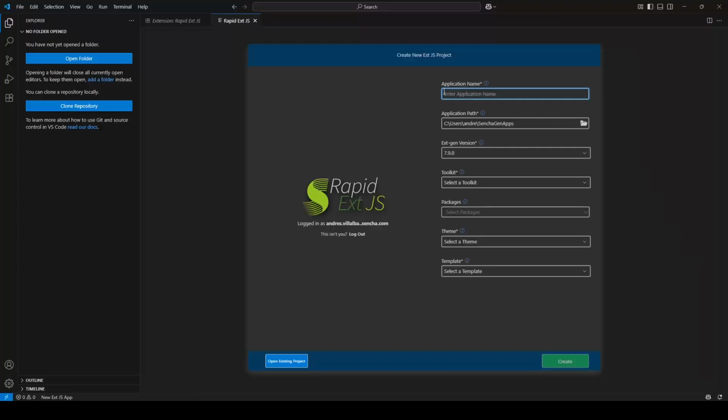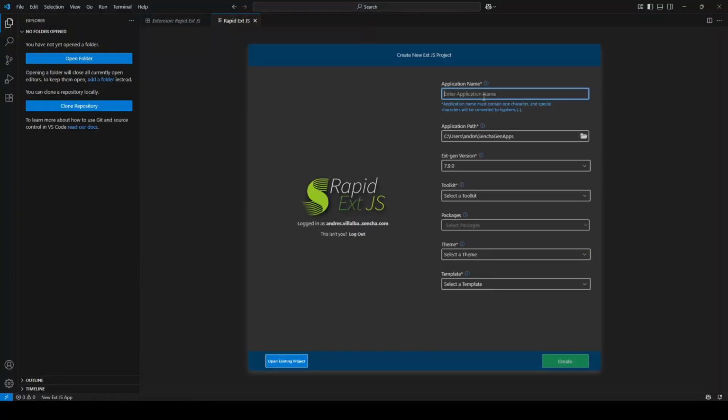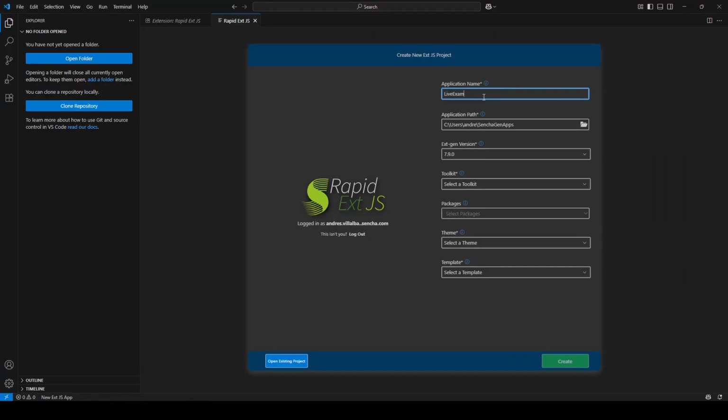So first thing is that we have to enter our application name. Can be anything that you want. Please name it something that doesn't use any spaces or special characters. I have already created a couple of projects for this example, so I'm gonna be naming this live example, just to know that this is the one that we have just created.